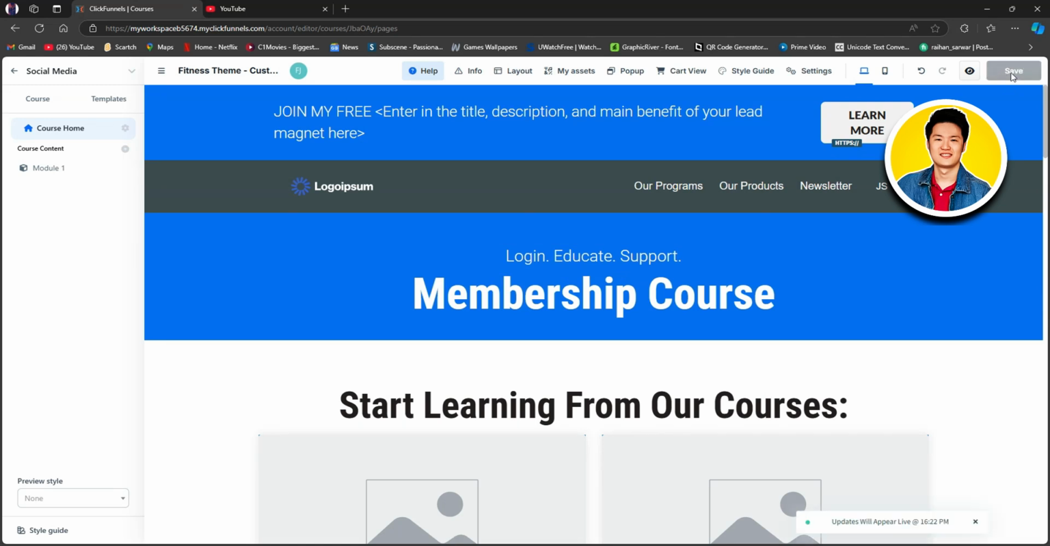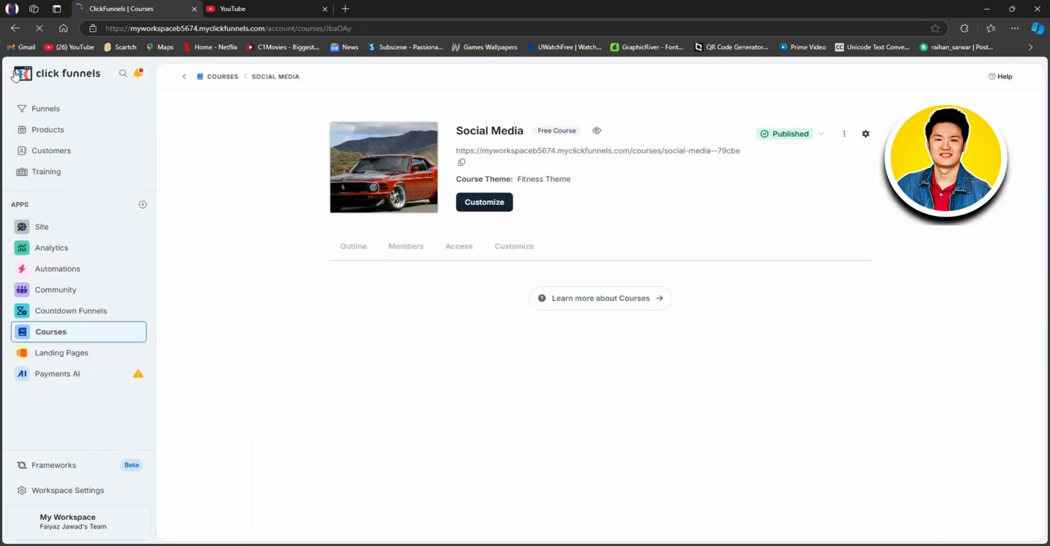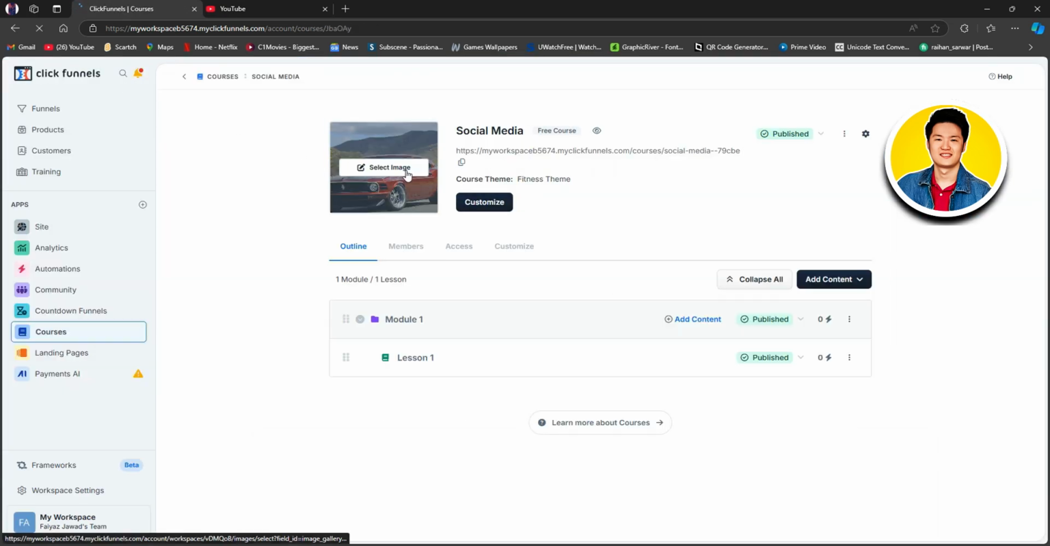And once it's done saving, you will get to see this notification on the bottom right corner. Now, click on the back arrow on the top left corner, and this will redirect you to the main course page. And this is where you'll be able to see your finished membership course. You can also use the options on this page to customize or make any changes to your membership course. And that is exactly how to create membership course on Clickfunnels.